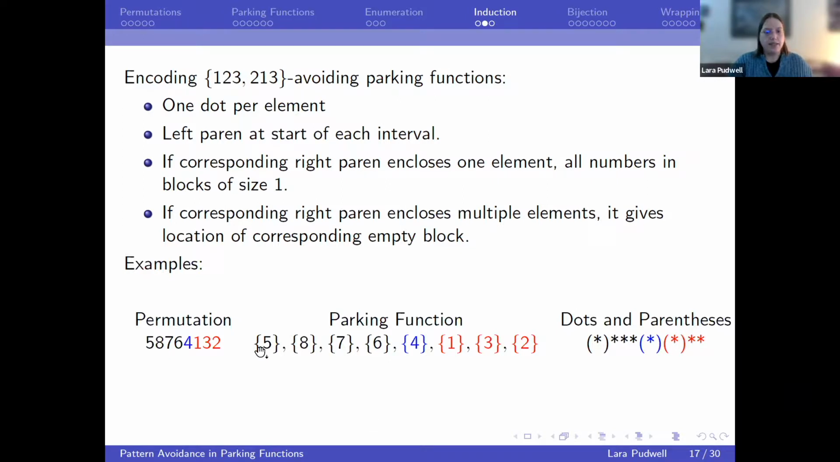And if I made it into a parking function where everybody was in its own block, I would get this arrangement of dots and parentheses. So I have 8 dots here corresponding to the 8 numbers. I have a left parenthesis at the start of each interval. So at the very beginning, before the 5th dot and before the 6th dot. And since each pair of parentheses just encloses 1 dot, everybody is in its own column in the Dyck path, or in other words, everybody's in its own block.